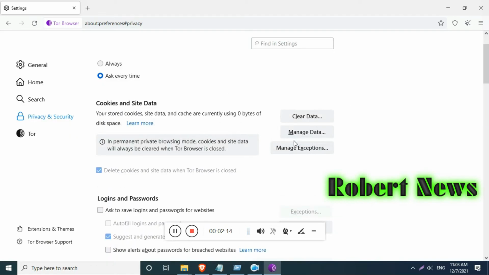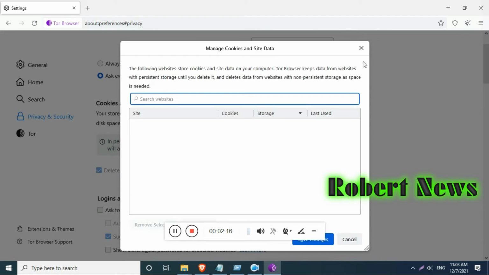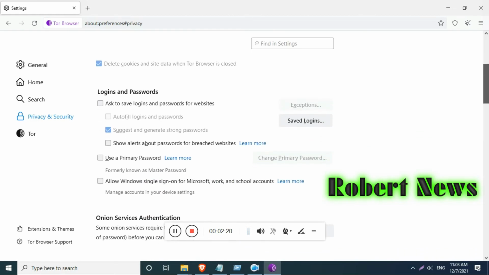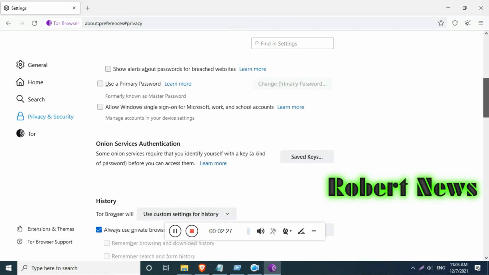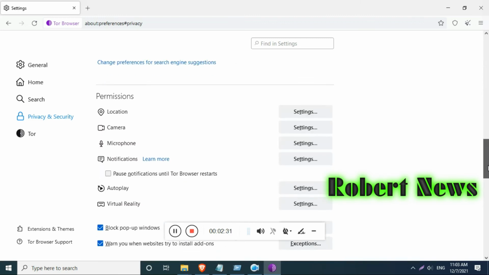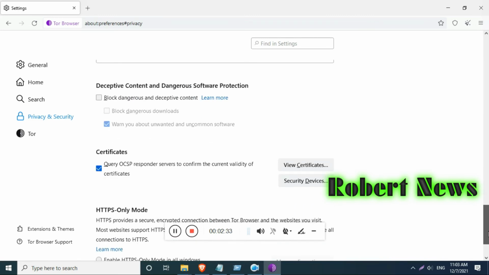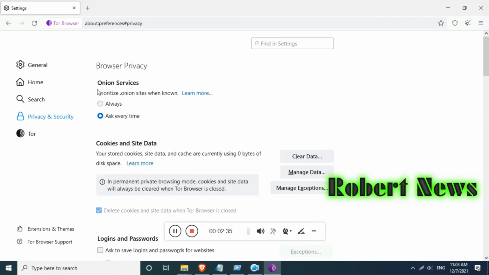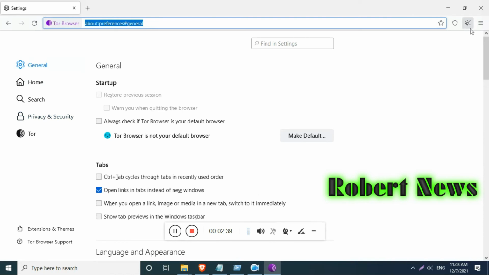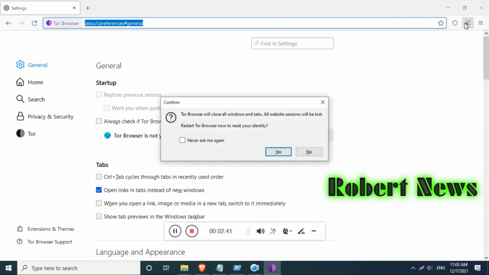After that, logins and passwords. It asks the user to save logins and passwords for websites and shows alerts about passwords for websites. Use your primary password or allow Windows single sign-on for Microsoft work and school accounts, and extensions and themes. You can see there are options like HTTPS Everywhere and NoScript, themes, plugins.